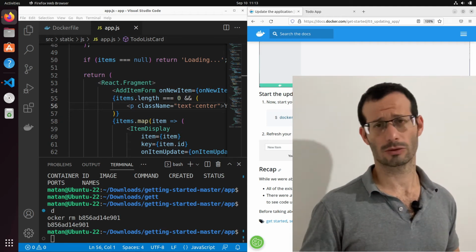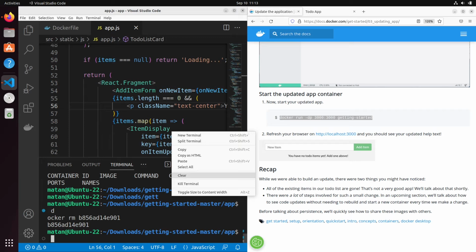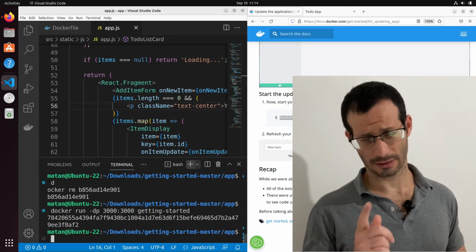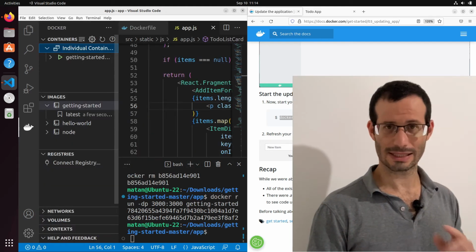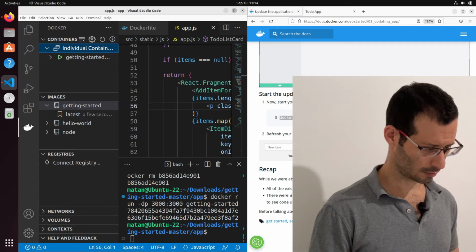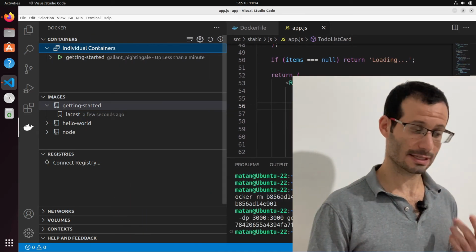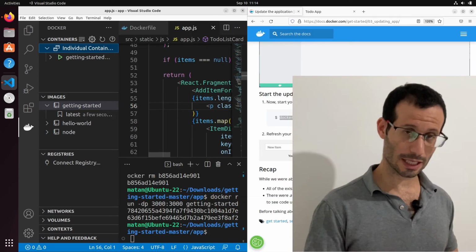And if we now try to run our container, it was successfully created and started. And if we look for it in the Docker tab, we can see it over here. And we can see that its state is up, which means that it is running. Let's take a look at the application in the browser.